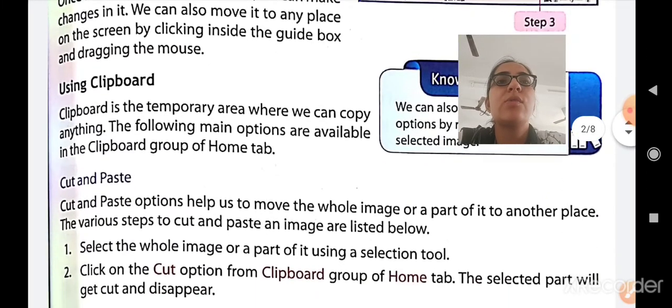Next topic is using the clipboard. So first of all, what is a clipboard? Clipboard is a temporary area where we can copy anything. For example, if you want to copy anything, whenever you press Ctrl plus C, a message will appear that says copy to clipboard. So your text or your image will be copied temporarily for some time in the clipboard.